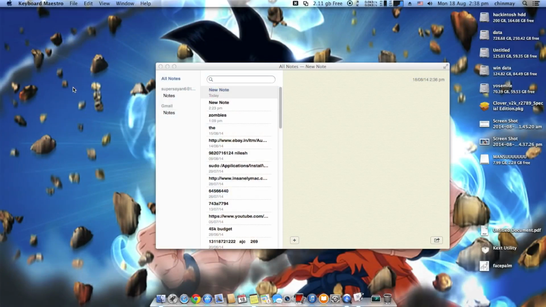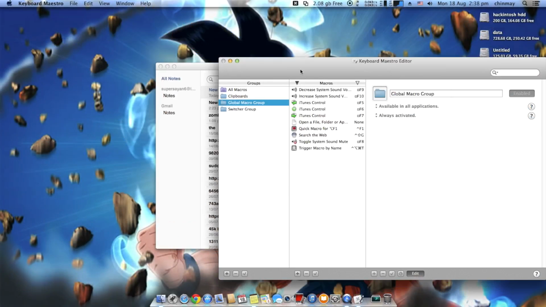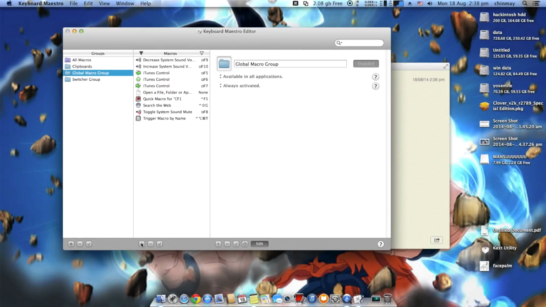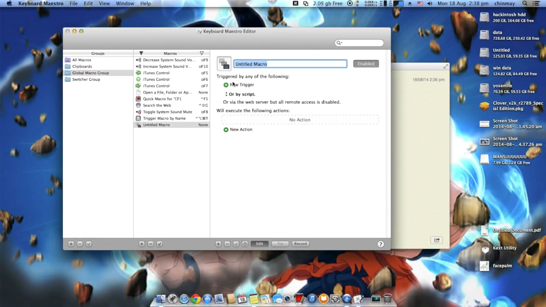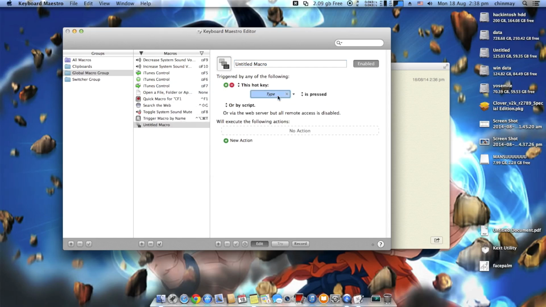Open it. Now skip the tutorial. Hit the plus sign below as you can see here. Now select the new trigger option and select hotkey trigger. Now here in this text field you have to press the key which you want to be the new D key. For me, I'll press the help key or the insert key on a standard keyboard like mine.